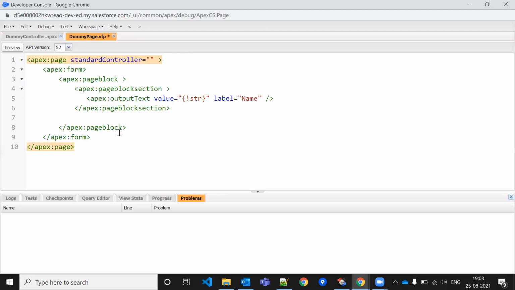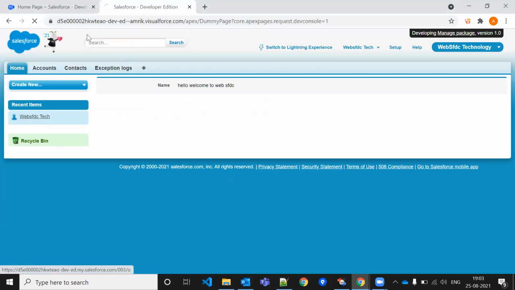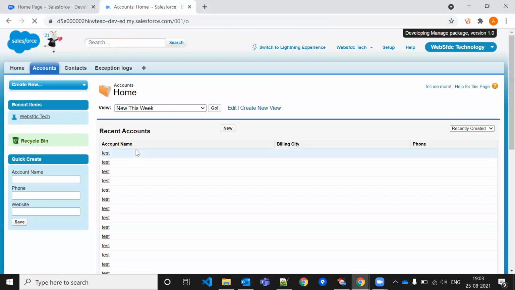This is a standard controller. Suppose I'm using the account object. So in the backend, I have this account object, and I'm calling this account object. I want to retrieve all the records.